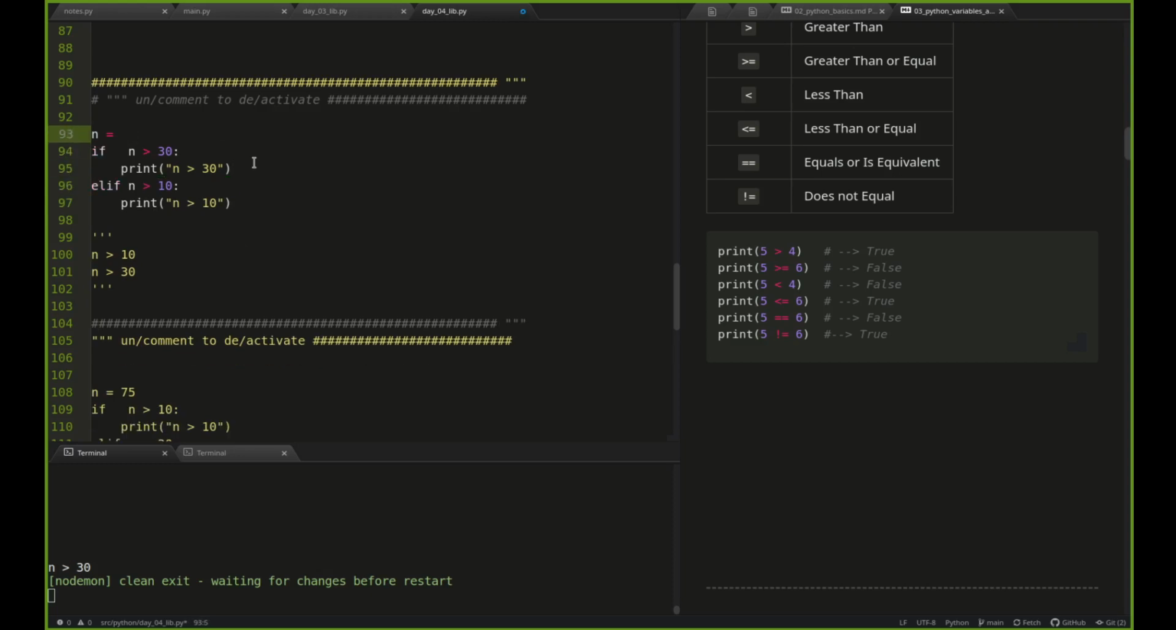Also, if I have a number, this changes something. So if n is 20, this first one will be false. At least sometimes, under certain circumstances, one of these will run, but I'm never going to get all conditions that were true, right?